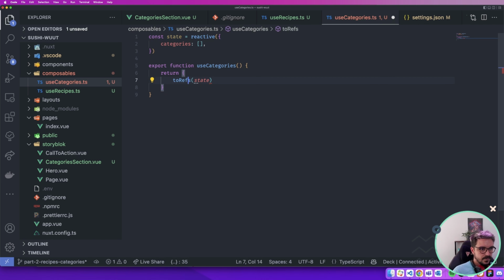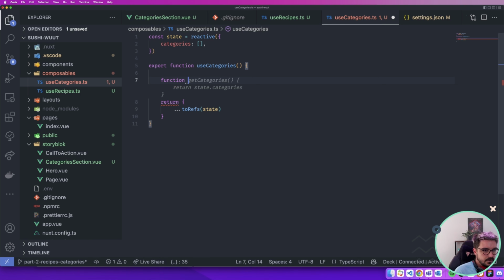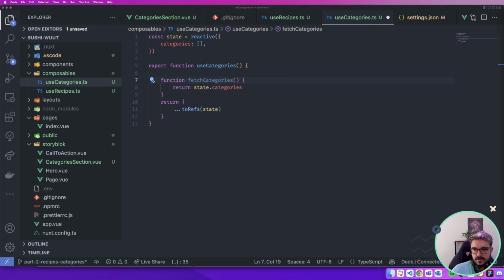Okay. So toRefs is going to convert all the properties in the reactive to individual refs. That's fine. So we want to create a function that allows us to get the categories, to just fetch the categories, right? So here we can use directly the Storyblok API. So I'm going to do that.